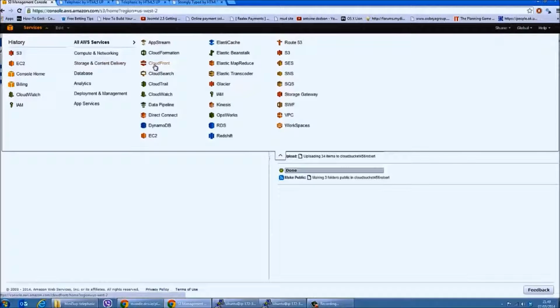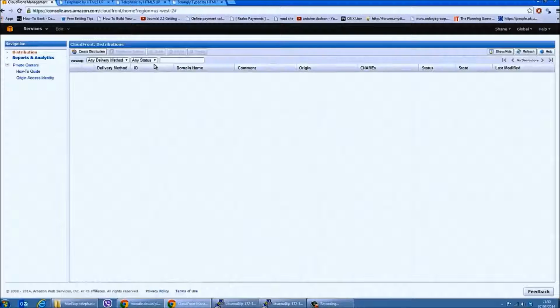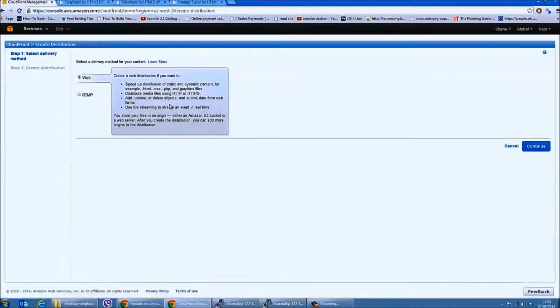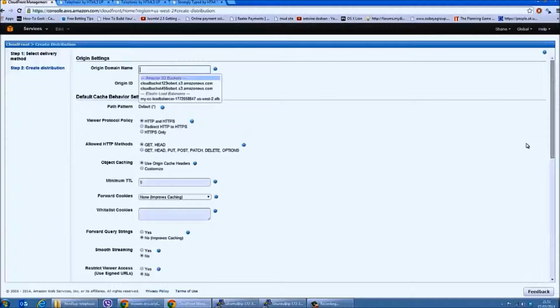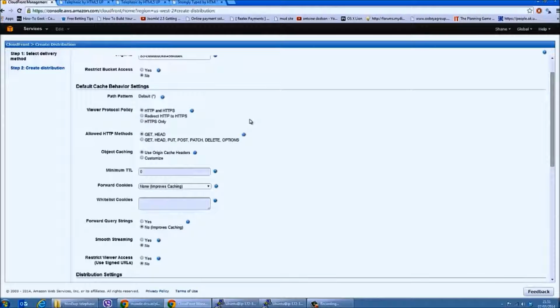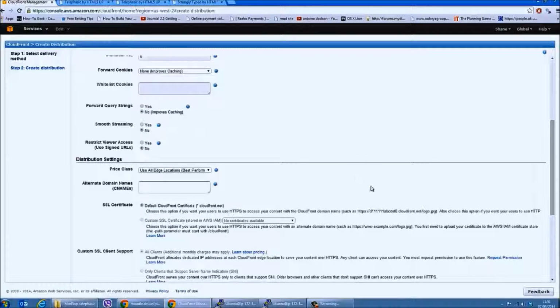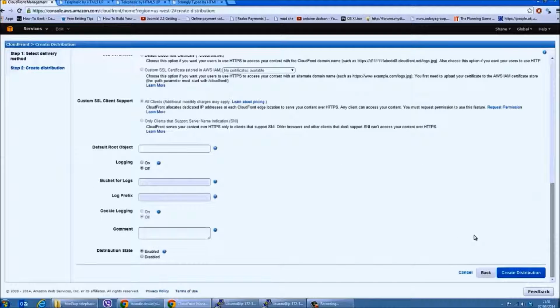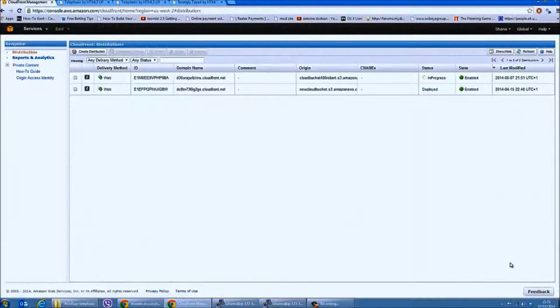Now we go to CloudFront, and this is where we create a distribution. Web distribution, click continue. Then we choose the bucket 456, the one that we just had the JavaScript, CSS and images in, and we then create that distribution. That distribution is now created.